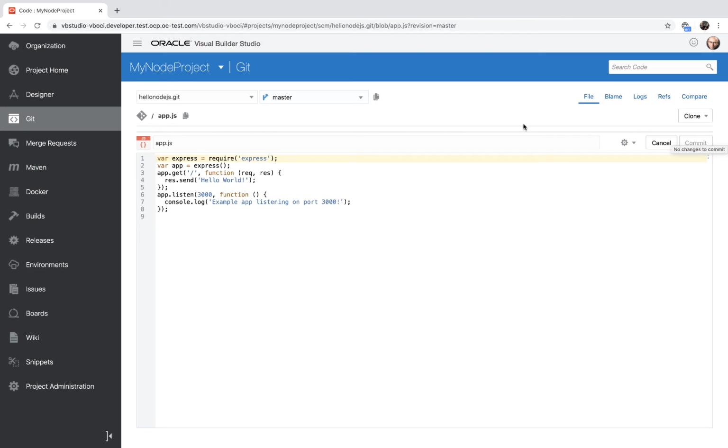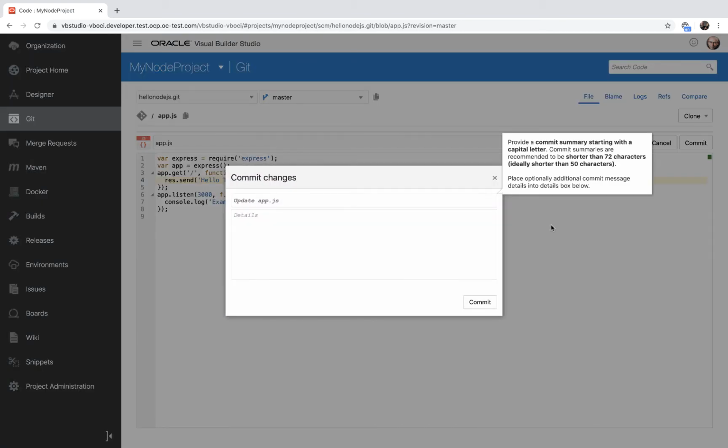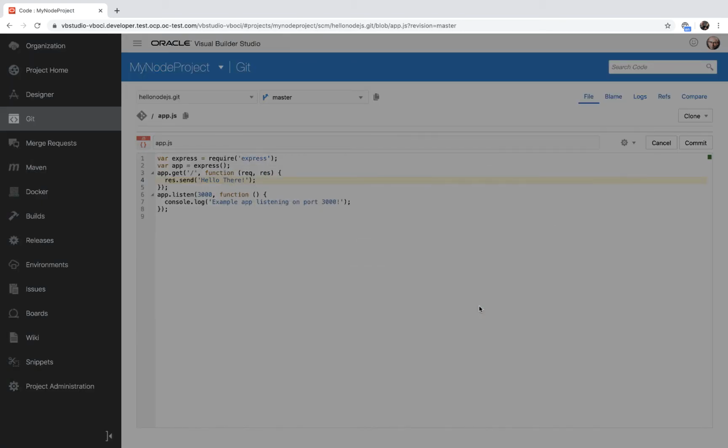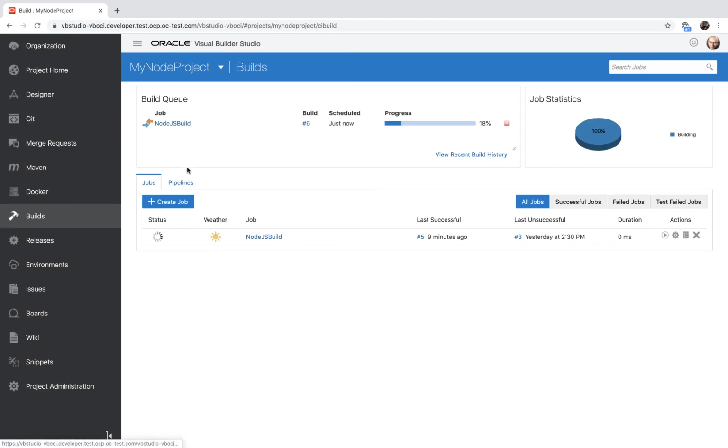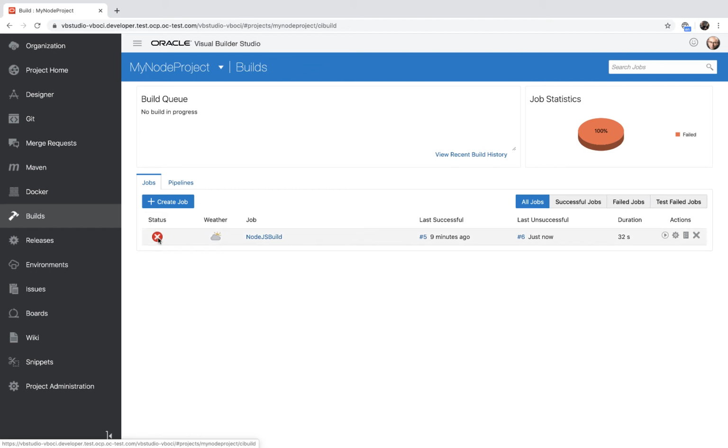This means that every time that we modify code in our master branch, we're going to kick off this build process. So let's change something in our JavaScript code, and this in turn would start our build process that you can see executing right here at the top. When the job finishes, we can see the failure indicator over here.